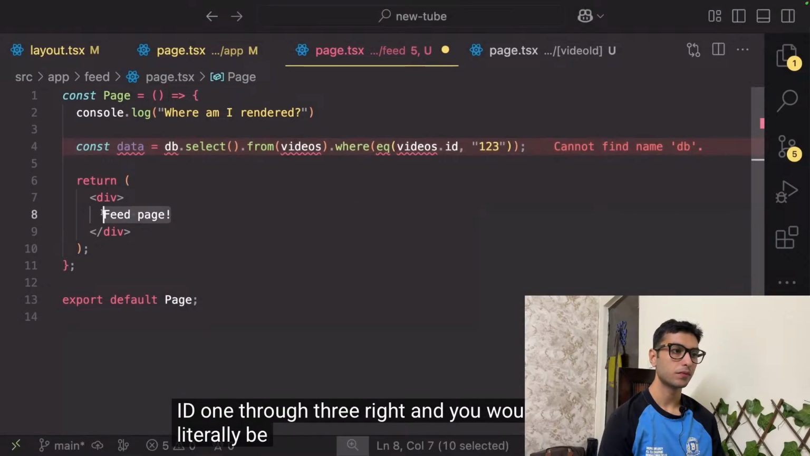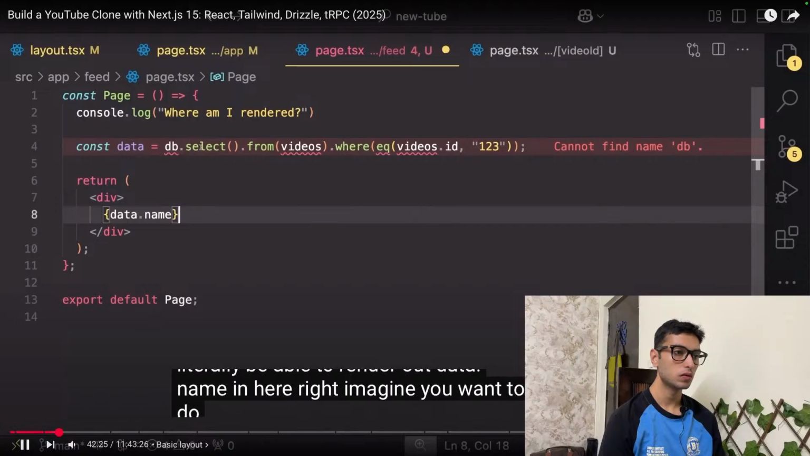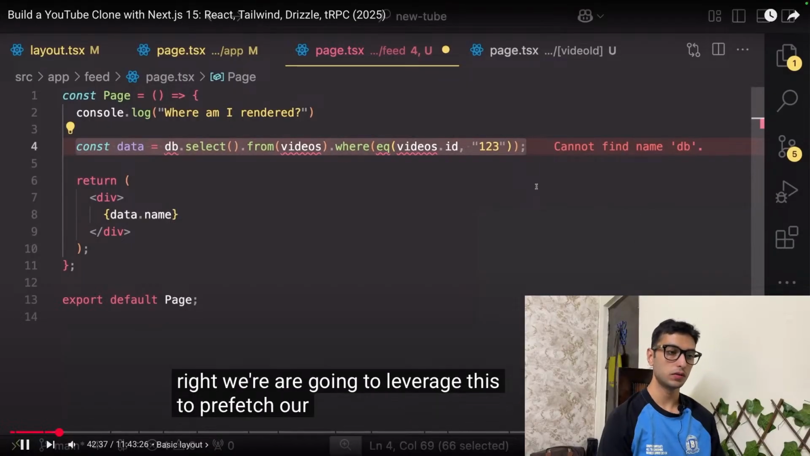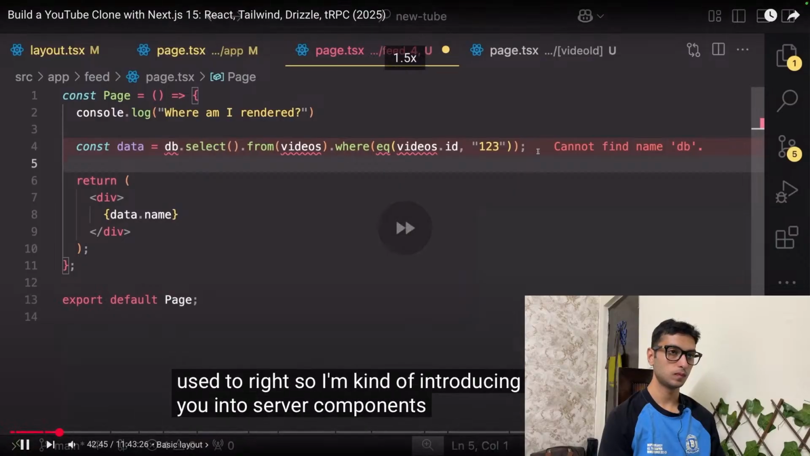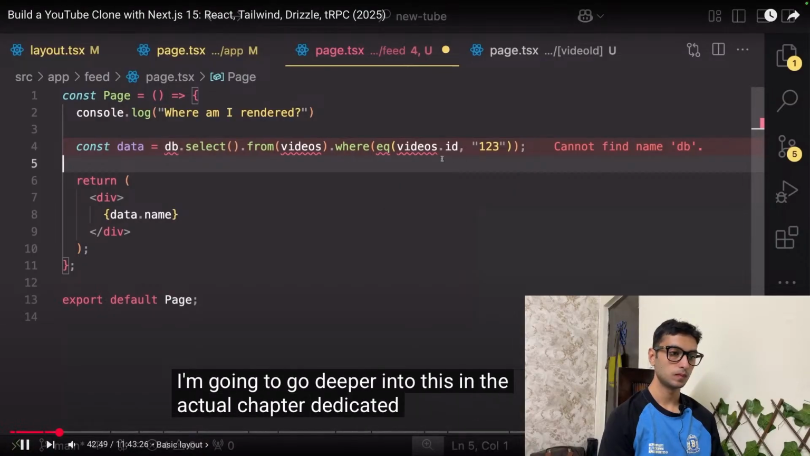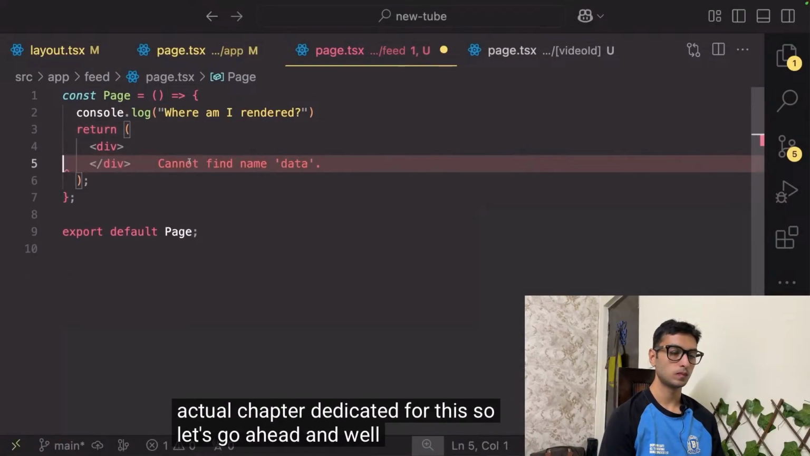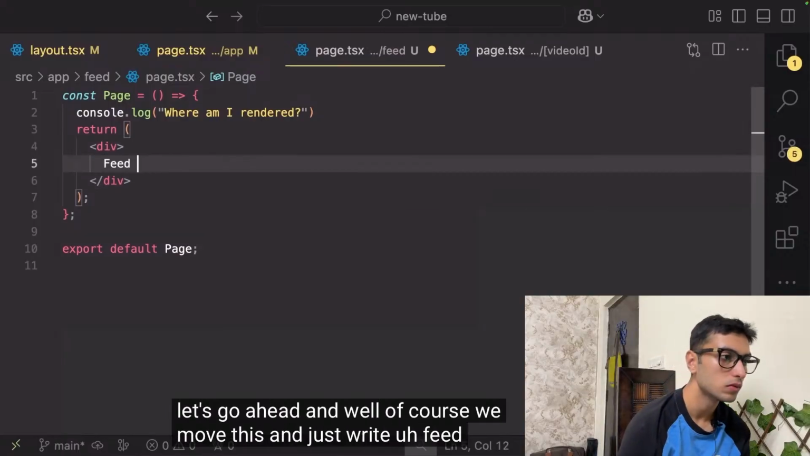And you would literally be able to render. You want to do this. Yes, that's our component that you're used, right? So I'm kind of introducing you to certain components now. I promise I'm going to go deeper into this in the actual chapter dedicated to this. So let's go ahead and first remove this and just write feed page back.